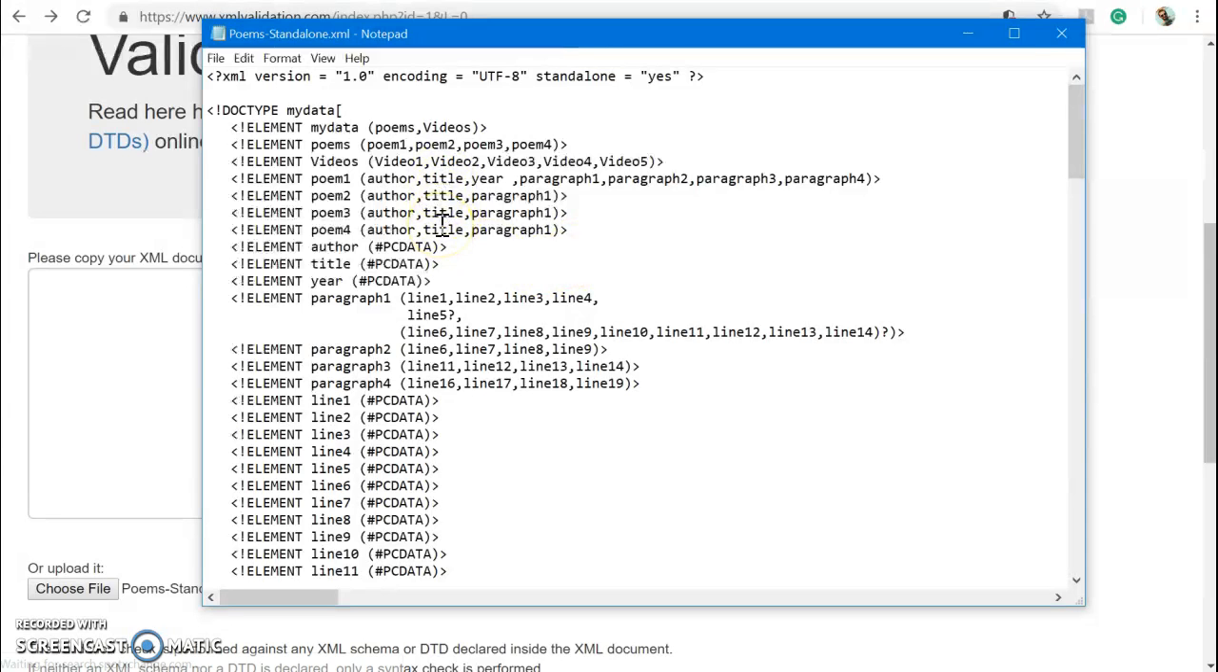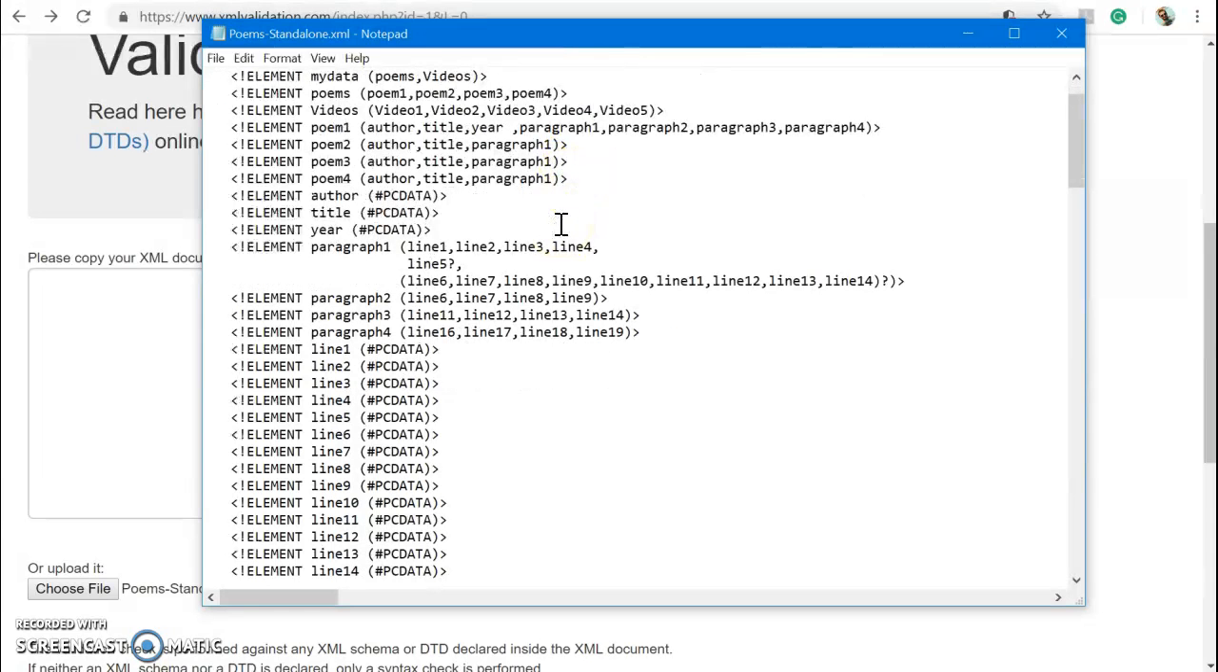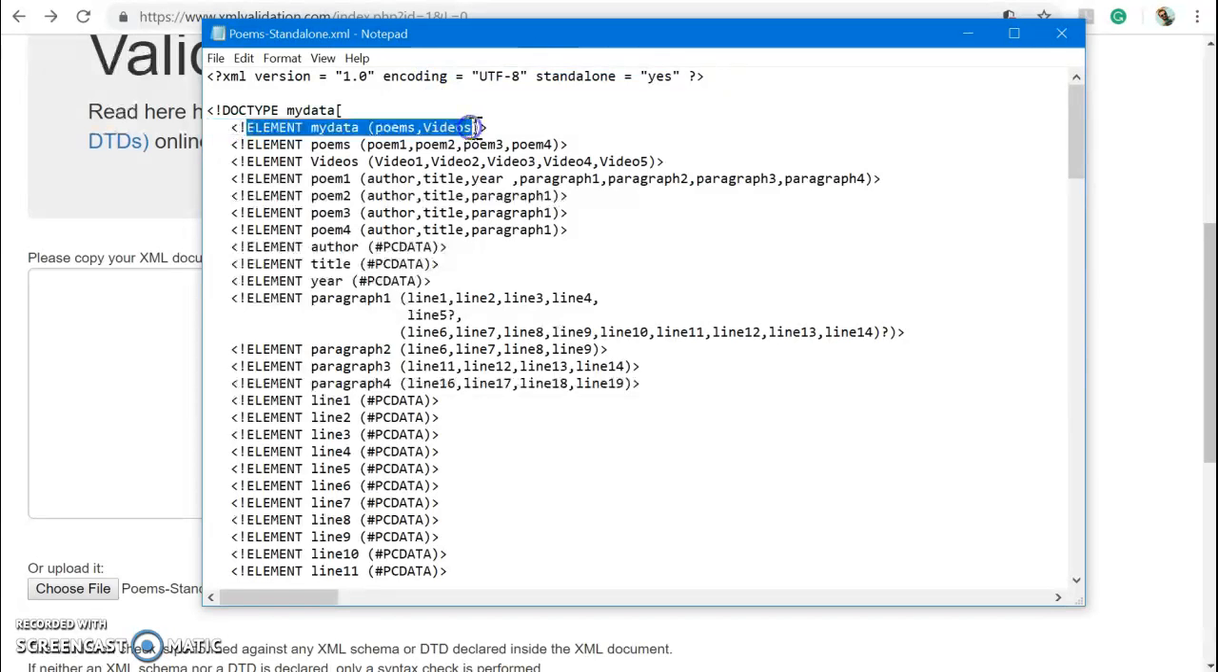This is my standalone document, and as you can see here, we declare that it's a standalone. That means it does not require another document outside this document for the document type declaration. So it's straightforward. Every element that contains a list, we're going to identify the elements in that list.